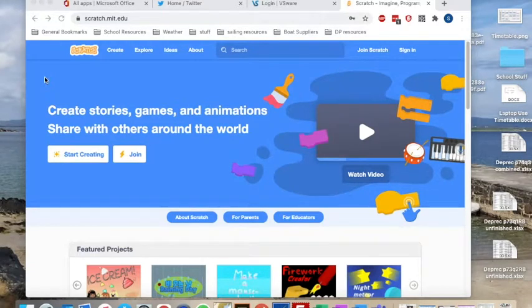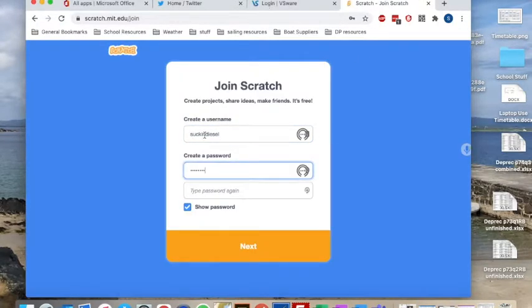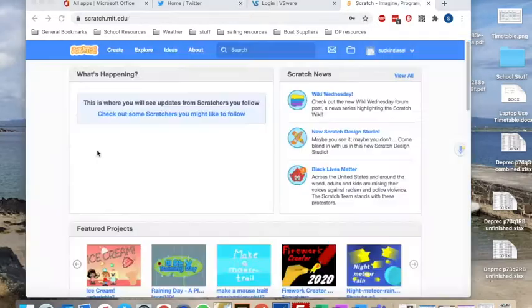We're going to be using a platform called Scratch, which is based at MIT in Boston. We'll start off by joining Scratch, so we're going to create an account for ourselves. You create a username and a password, and then you sign in, and then you'll be able to create your first game. Once I've signed in and created an account, I can start creating my first game. So I'll go to create.